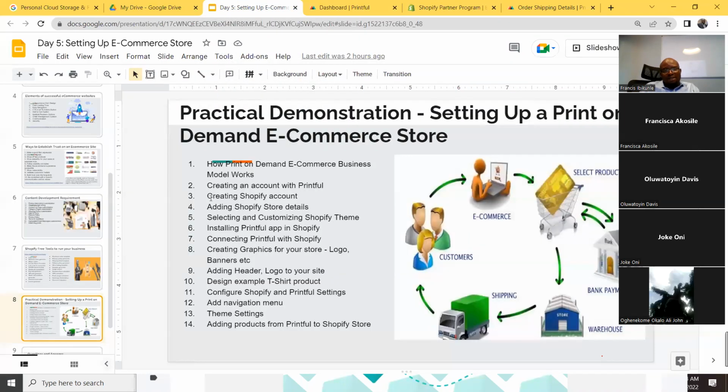I'll create an account with Printful, that's number 2, and then a Shopify account. After that, I have to link them. I have to connect Printful with Shopify. Are you getting me? Okay, sir. By the time I connect Printful with Shopify, everything will be working. Software will be talking to software. Thank you, sir. You're very welcome.